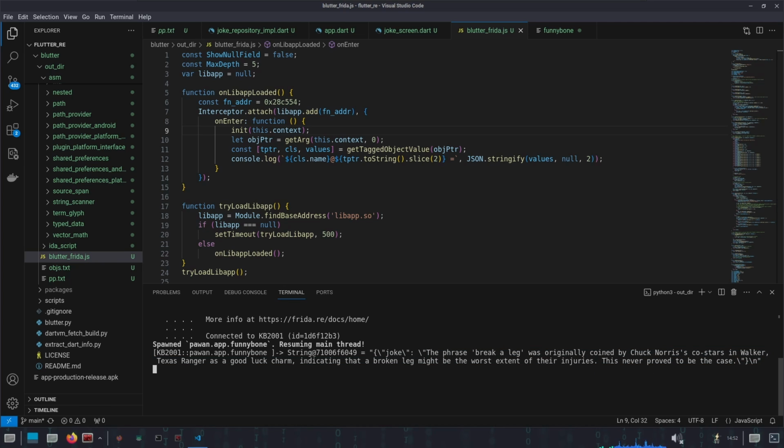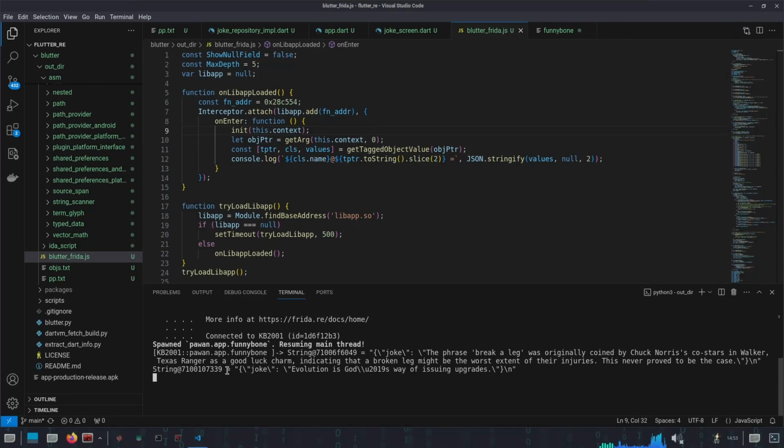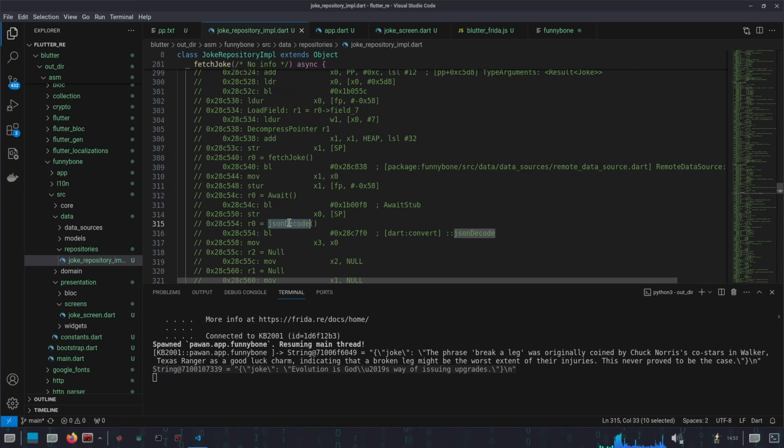Let's also wait a couple of seconds and see whether it's able to intercept the joke which is being fetched periodically. Yes. So our script is capable enough to intercept all the jokes which are being rendered on the screen. Awesome. Similarly, instead of hooking this JSON decode function, we can attach our hook onto the instruction itself and dump the register value using hexdump.